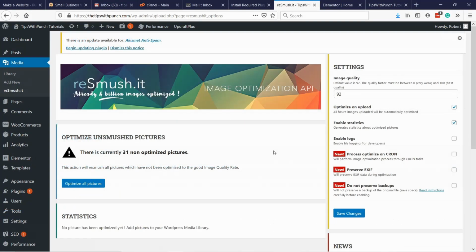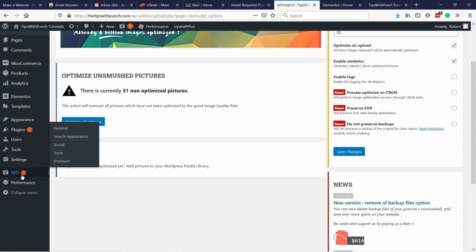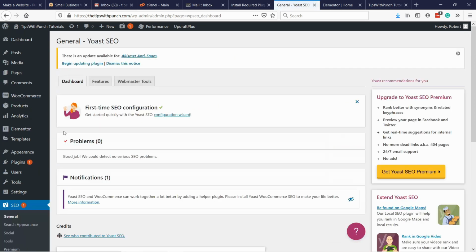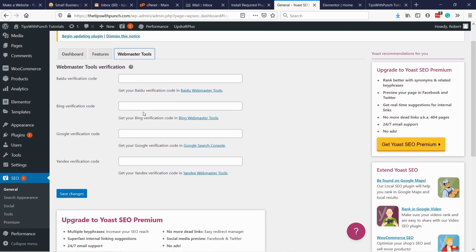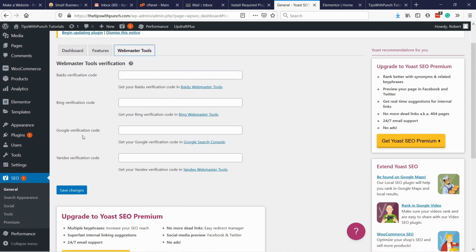Alright, let me next show you just quickly the SEO plugin that's installed. So here on the left, if you scroll down, you see SEO. Just click on General. This is called Yoast SEO. It's a very popular plugin and it has a lot of features. I want to just mention that here under Webmaster Tools, this is where you can actually verify your website with Google, which will be important down the road.